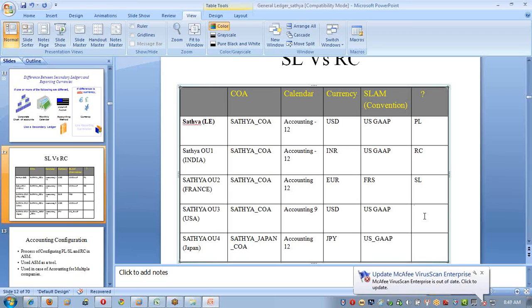But the calendar is changing in there, right? Accounting, correct. So whenever there is a change in any of the other C's, you'll have to go in for secondary ledger. Now, your question was: USD is the same, but there is a change in some other C. Then you will still go for secondary ledger.